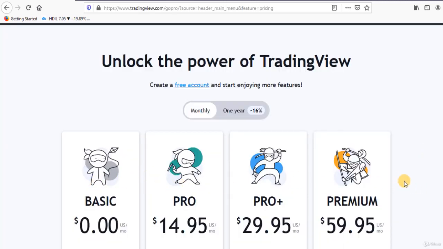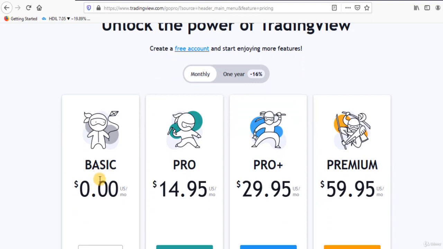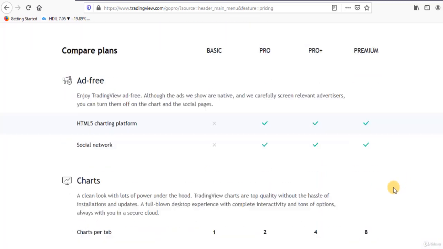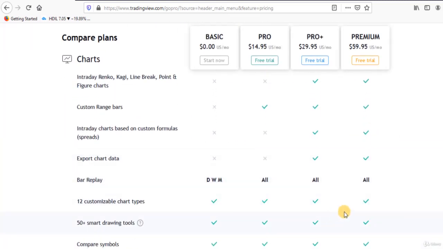When you log in to TradingView, you will be logged in on the basic plan, that is a free plan. But in the basic plan you will face so many problems. There are so many limitations with the basic plan. Often my students ask me out of 4 plans which plan is suitable for them. So I will suggest you to go for the Pro plan. You can compare all the plans here.